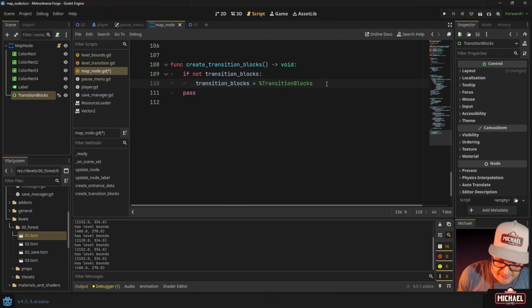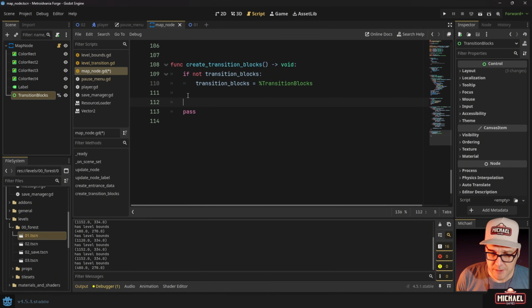Just click and drag it right in there, okay? That way we know we have it. This is pretty important in the editor because there will be circumstances where you won't find it right away. Now that we've got a transition block node identified, whenever we create these transition blocks, we need to remove any that might be there that maybe were already created.